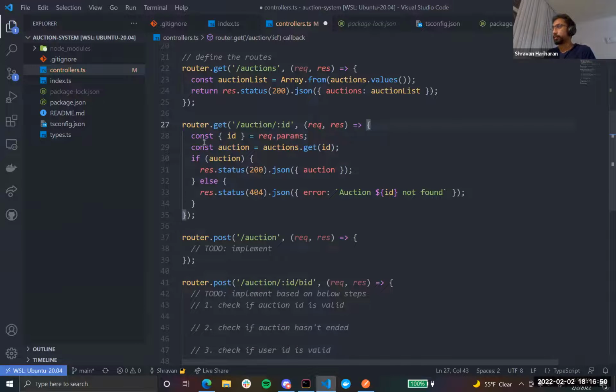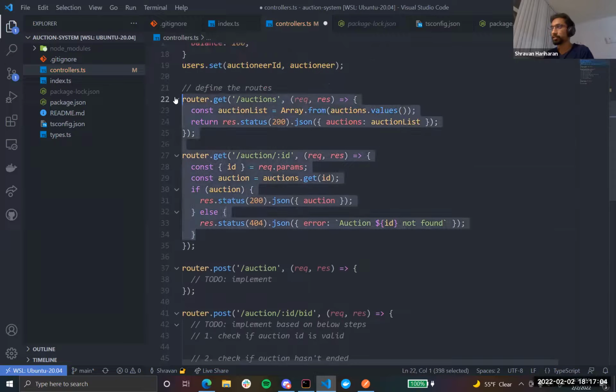So what we have here is our ID, and then we can get our auction from our database. If it does exist, we return it. Otherwise, we return a 404 saying we didn't find it. And that's what that code does. Any questions on these two API routes?